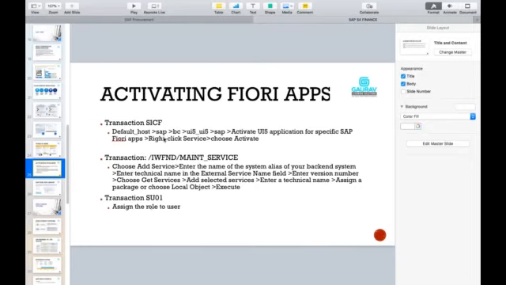So transaction SICF, this is not a new transaction. Even in SAP ECC you had this SICF transaction, which was required to activate or deactivate a particular service. Okay, because SAP Fiori uses OData services in the background. What does it mean? It means whenever you do any transaction using SAP Fiori, through OData services, it will go and call the backend tables, which are available in ABAP. So before you use any SAP Fiori app, you have to activate that OData service.